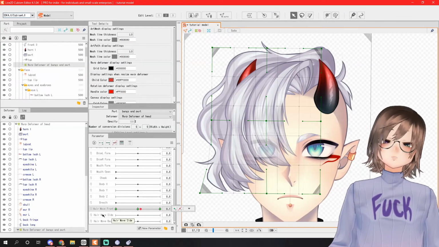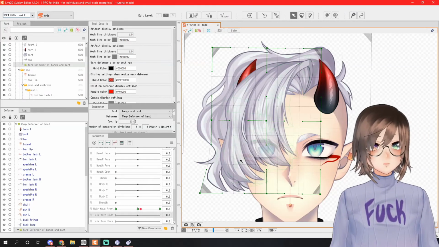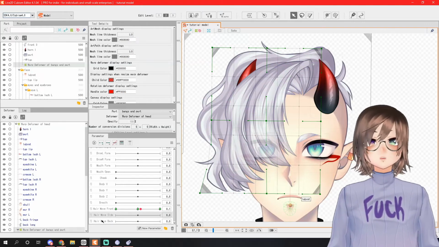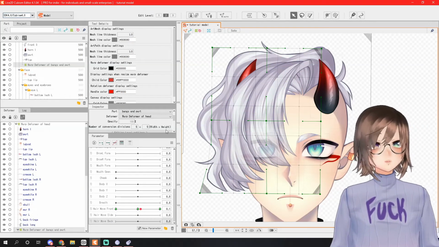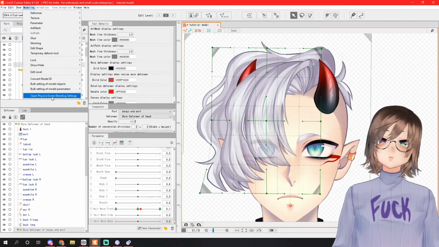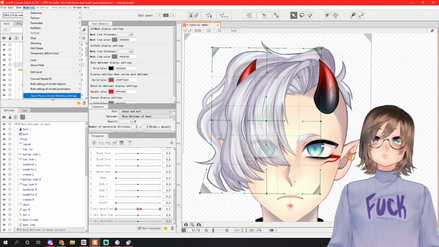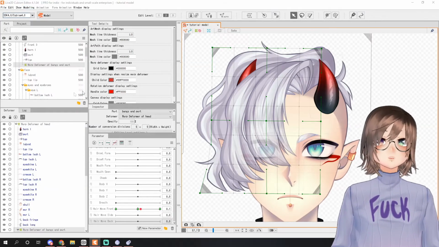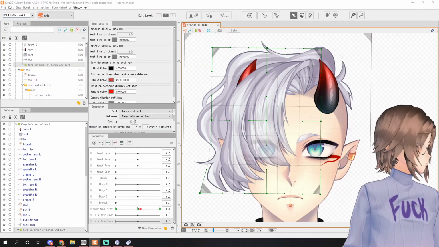You're going to do this for each part of your hair, with hair move side being any bits you might have on the side, and hair move back being the back of the hair. Once you've done that, go into modeling, and at the very bottom of this tab, you'll see one that says open physics scene blending settings. This will open up a new tab.